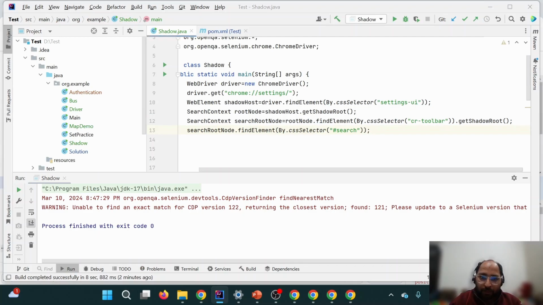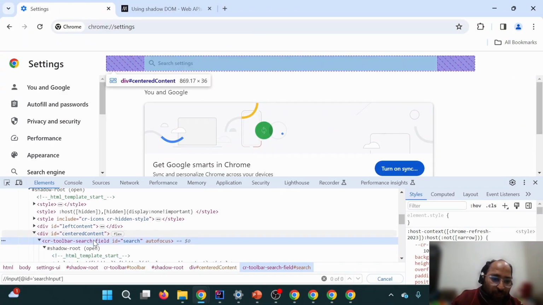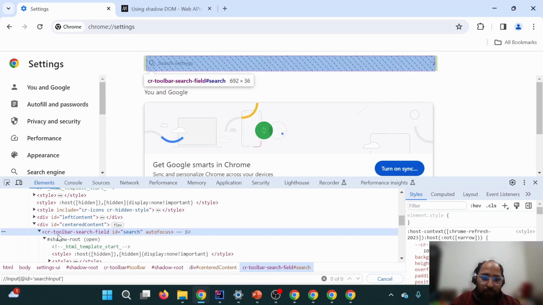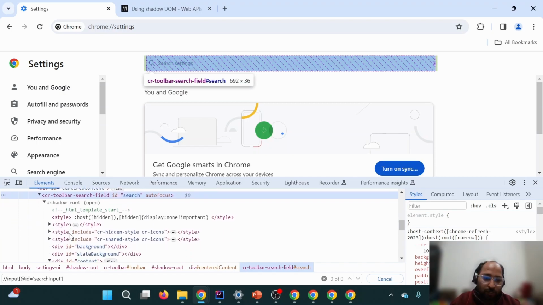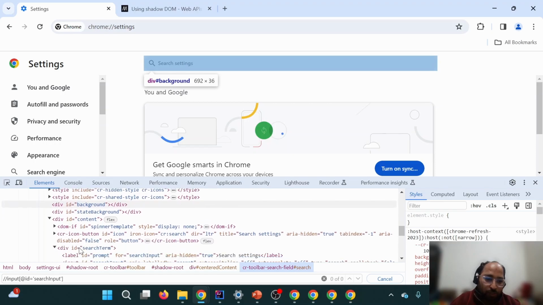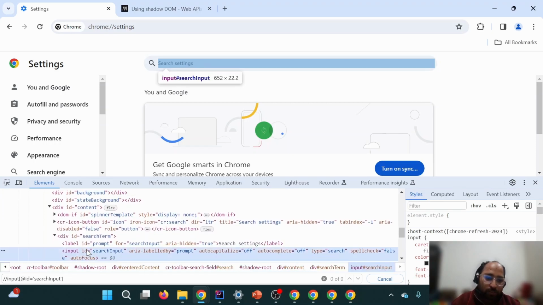Now I'm again coming back. So you see that we reached till this point. Now the next thing is this is again the host for this shadow root. So we can say this is again the shadow root. Now the next thing is we need to reach to this particular thing, right? So how to reach to that particular thing? So this is the search input.